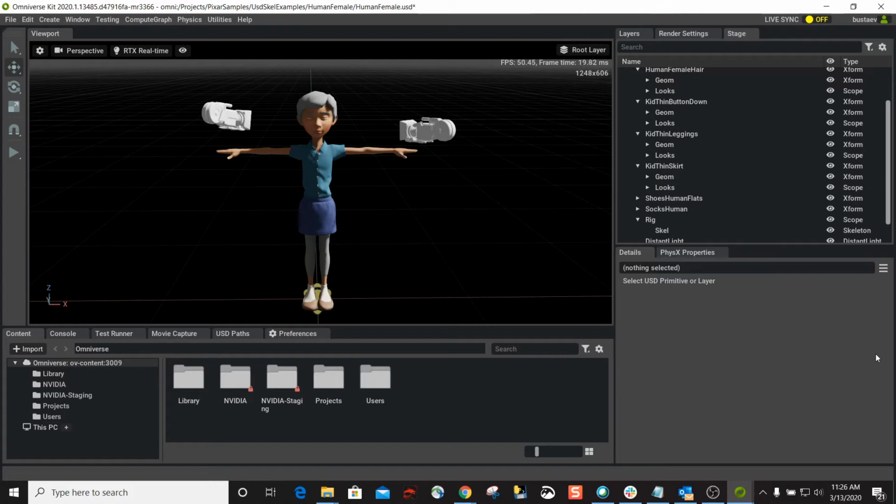Alright, so in this video we're going to walk through some of the cool new features that have been added inside Kit. This is going to make working on your projects a whole lot easier and just improve the overall user experience.